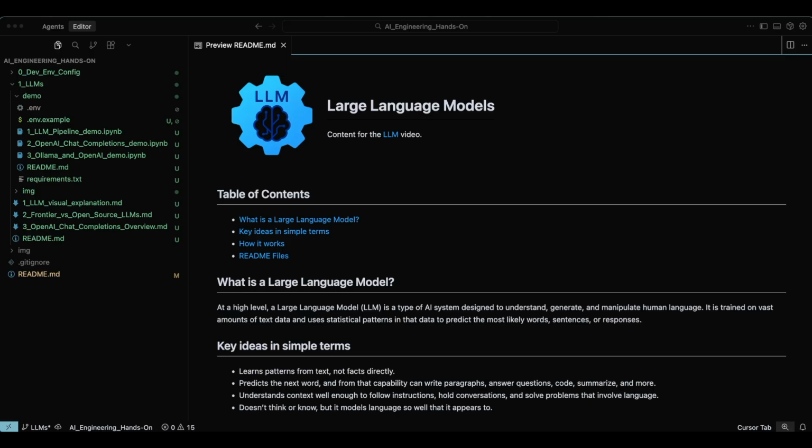So, at a high level, LLMs are AI systems designed to understand, generate, and manipulate human language. These models are trained on a vast corpus of text and use statistical patterns in the data to predict the most likely next word in the text. And that last part about predicting the most likely next word is important to understand. See, LLMs learn patterns from text, and from those patterns, they can predict the most likely next word to come in a sentence to build a response to the user's query. So LLMs understand context, but they don't know facts, even though they appear to.